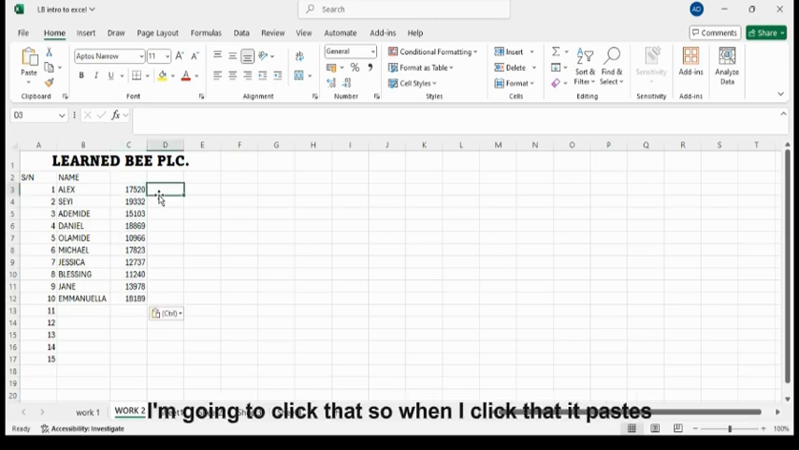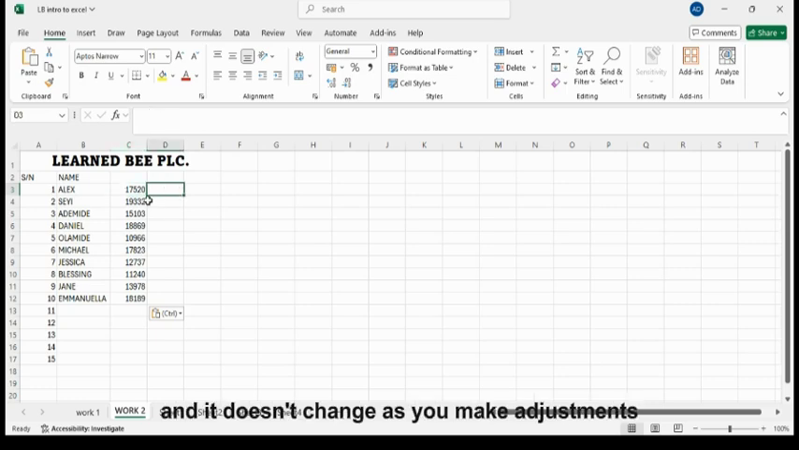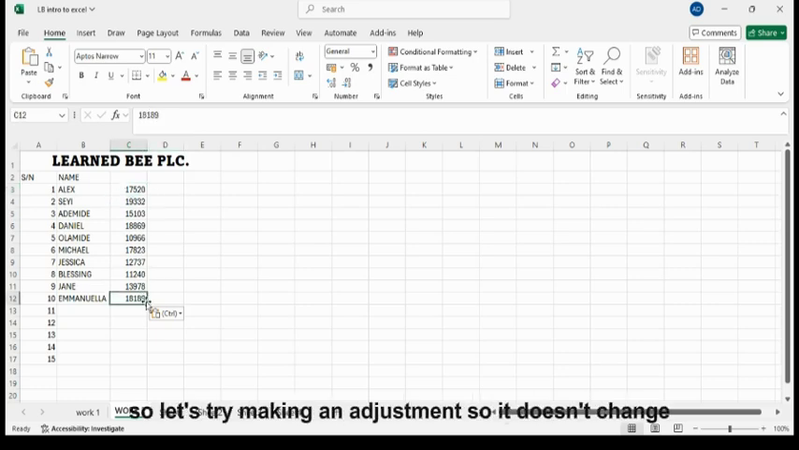So when I click that, it pastes. To check it, when you click on a particular cell, you no longer see that formula, but rather you see the number that you pasted, and it doesn't change as you make adjustments. So let's try making an adjustment to see that it doesn't change.